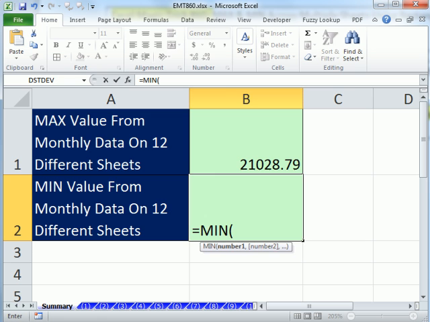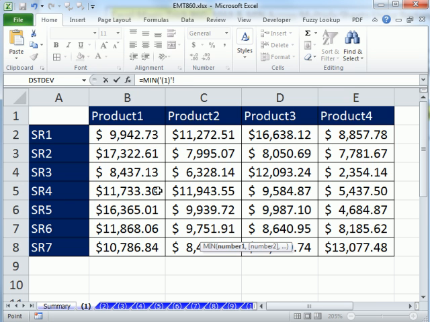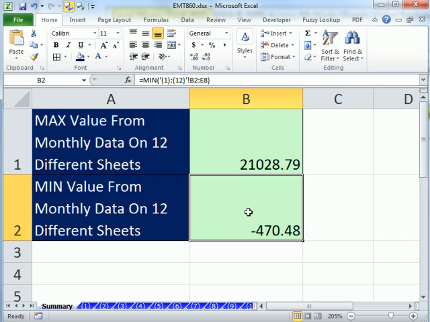Now let's do that again with the min function. We'll do it a little bit faster. I'm going to click on the first sheet. I see my formula. I highlight the range. Scroll so you see the last sheet. Hold Shift. Click on the last sheet.